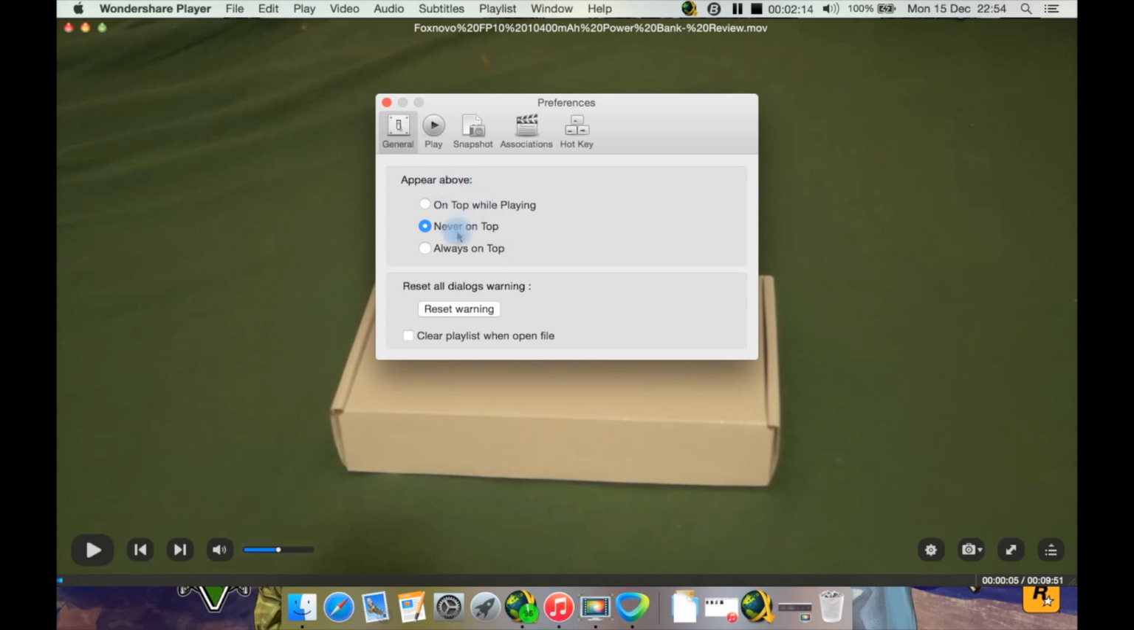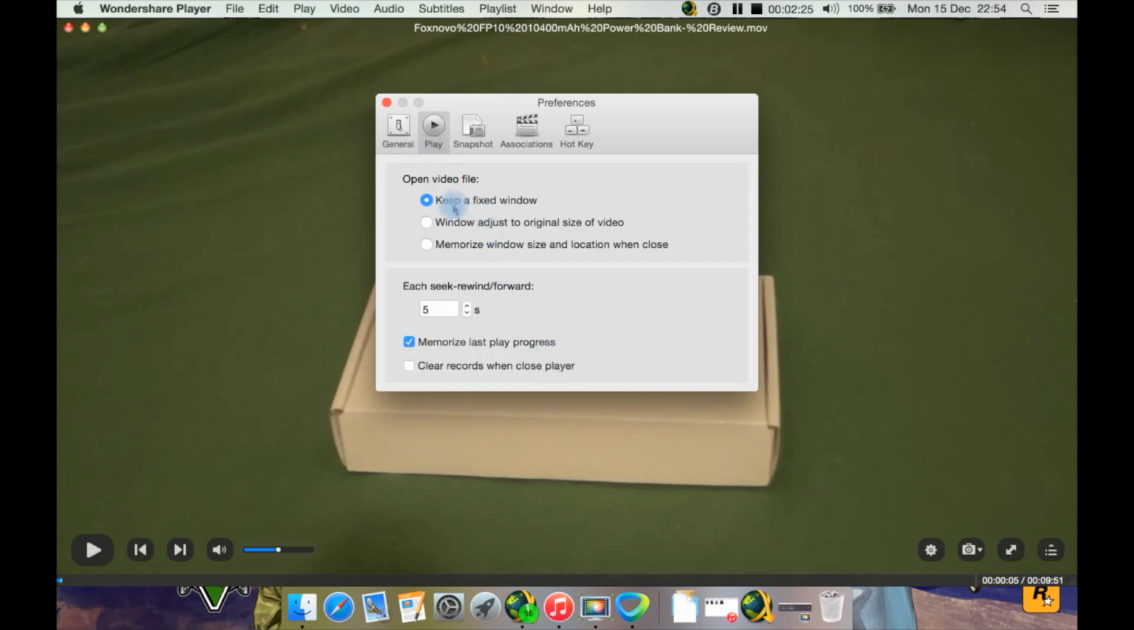Up here above you can have never on top, always on top, or on top while playing. In fact that's a pretty good setting there. Reset all warning dialogues, clear playlist when you open a new file, keep a fixed window size when you open a video file, or adjust the window to the original size of the video, or memorize window size and location when you close. That is probably actually a good one there. Each seek, rewind, fast forward, memorize last play progress. That is a good option.